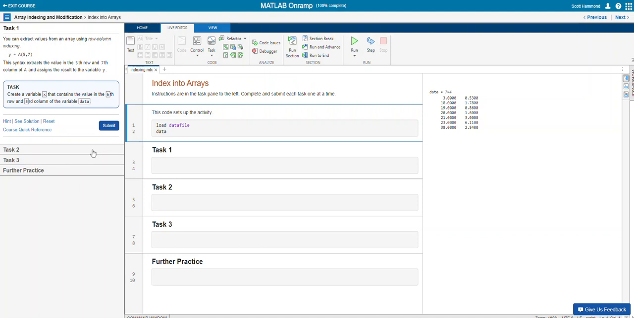Okay, so we load it up. Let's look at the interface and see what they've done. So they've got some code here that's going to set up the activity. We load a data file. So there's a file that exists. In that file is something called data, and they displayed the value for data.